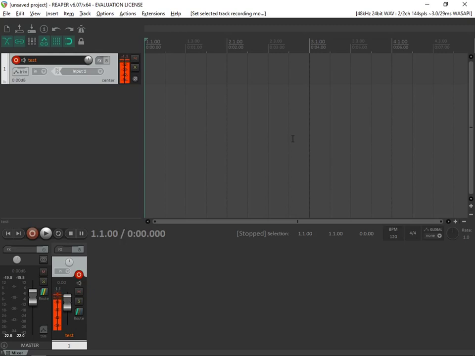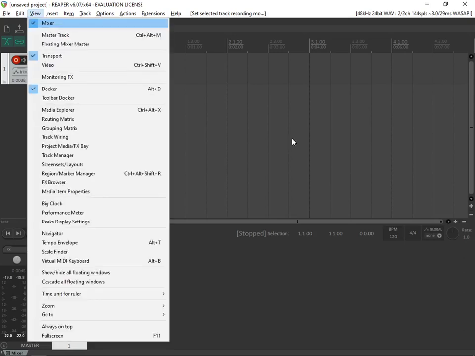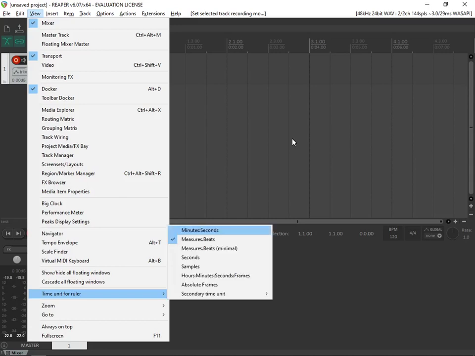If you want to change the time, or switch to minutes colon seconds or hours colon minutes colon seconds, all those things, the ruler to the appropriate thing, you can press Alt V to get to the View menu, and press the up arrow until you get to the Time unit for ruler submenu. This is a submenu, so press Enter or right arrow. Now there are options: minutes colon seconds, measures dot beats, which is checked and is the default.